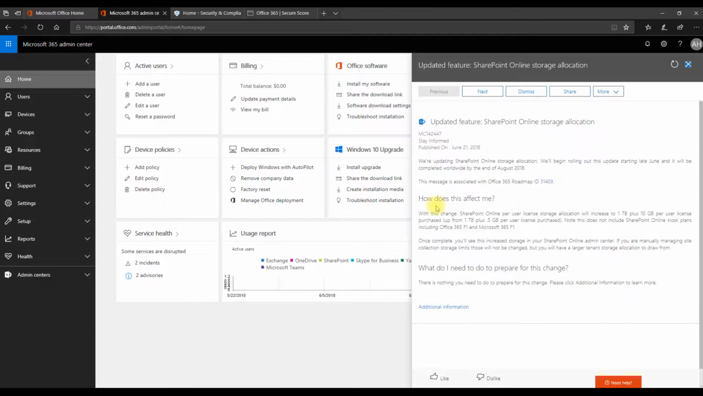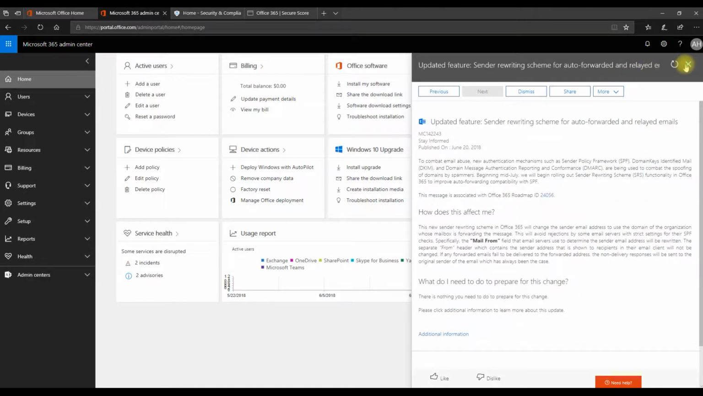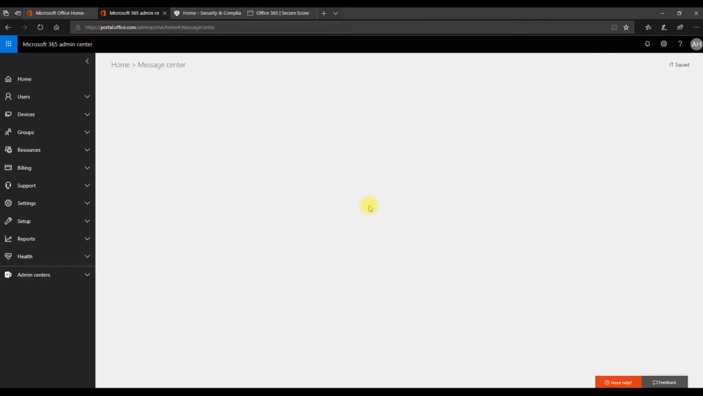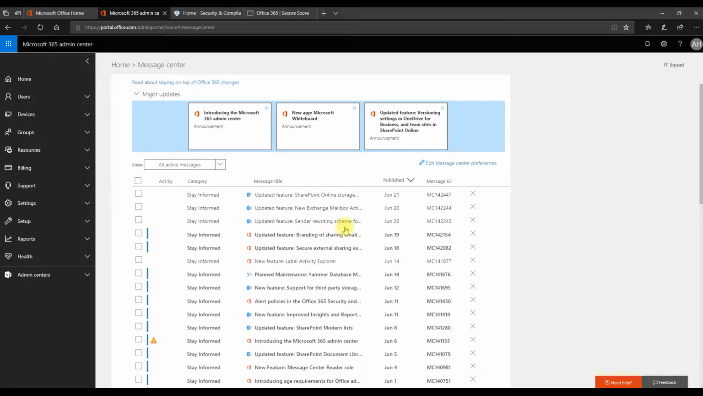To any admins, I would say the message center is very critical, and keep an eye on it every day, on a regular basis. We have a few new feature releases and update features, everything is available here. This is a new tenant, but I've gone through all these messages on my production server, so I know all those changes. But I keep saying this, it's a very critical thing that you keep an eye on this, so that you are up to date with all the new information and new product feature releases related to O365.